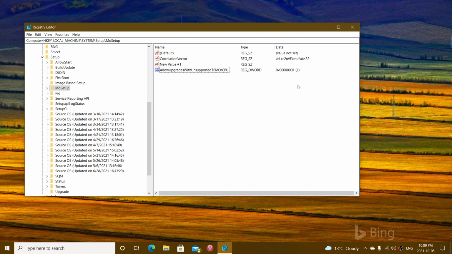And you have to agree to those terms, that you understand fully that it's at your own risk, and that's what you do. And when that is done, it's going to upgrade to Windows 11 on pretty much any hardware, as long as it's dual core 64-bit supported hardware.